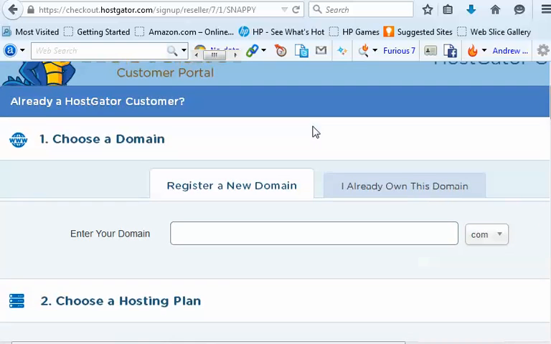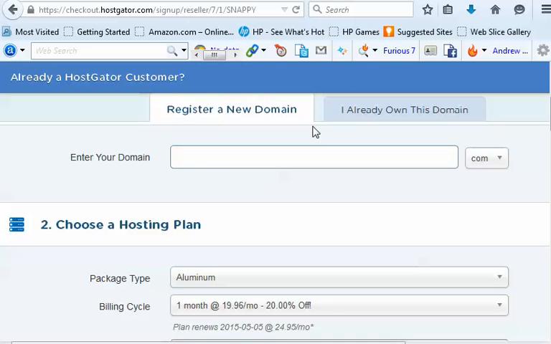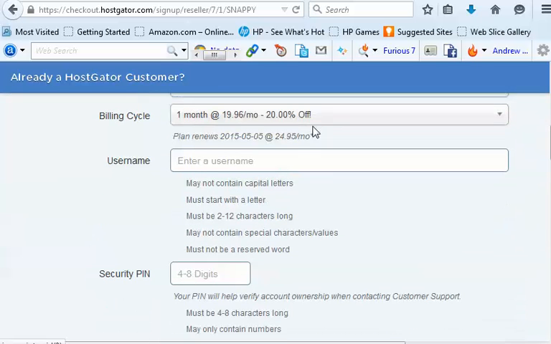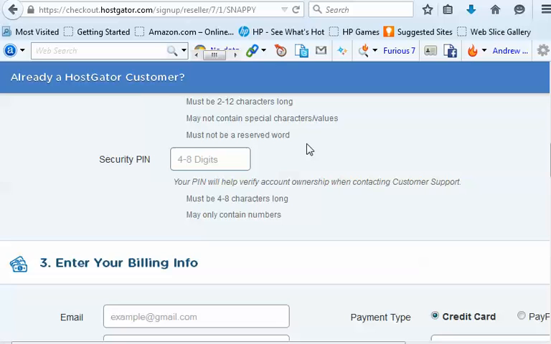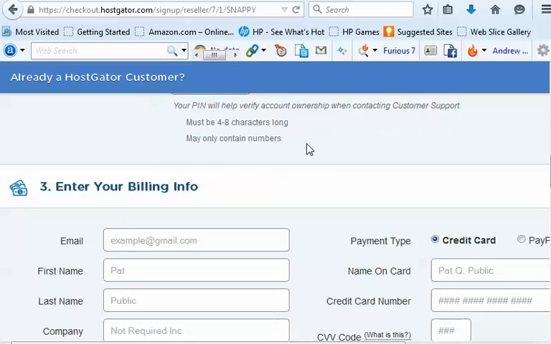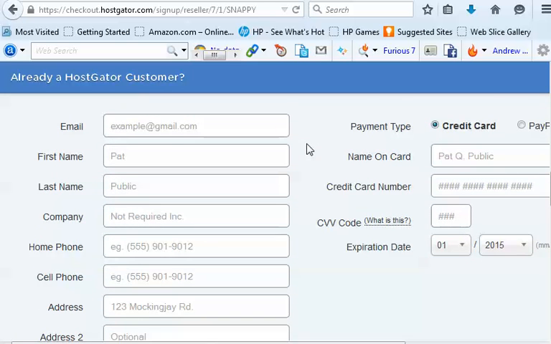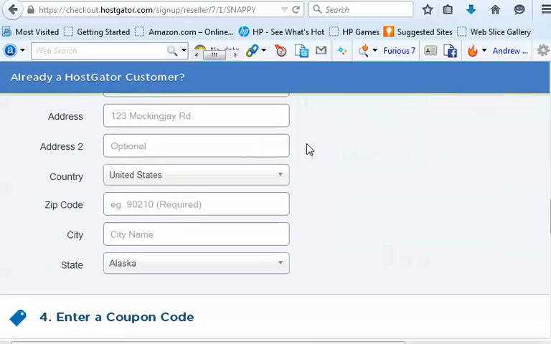Now the domain name that you bought with GoDaddy, you want to place the domain name right there, and you want to place your username. All this is self-explanatory. You want to place a pin because you'll need it, and you want to put your email, and you just fill out all the information.